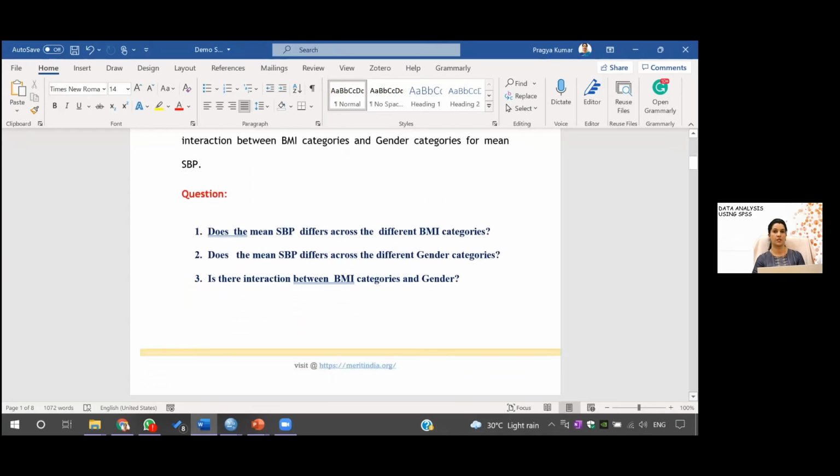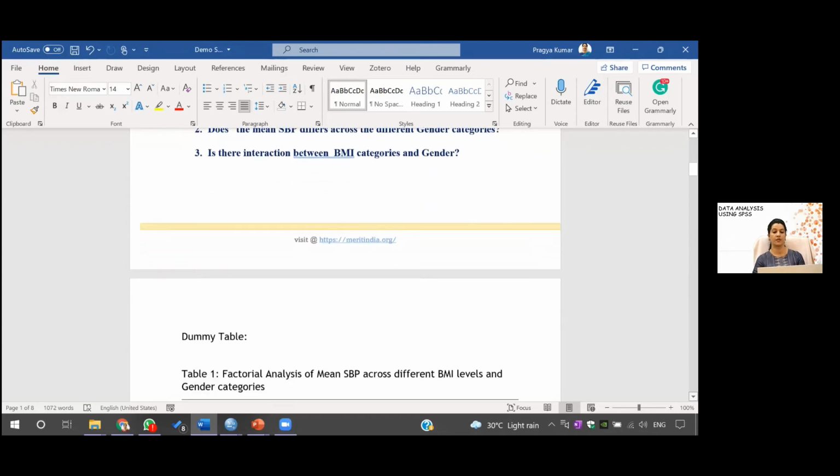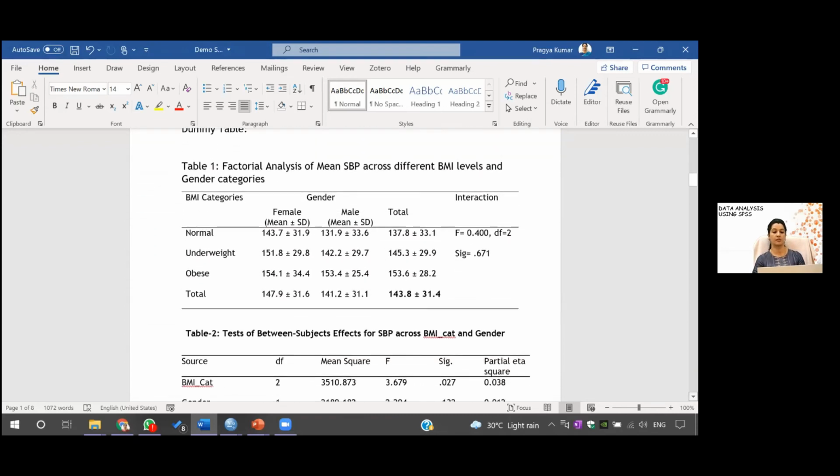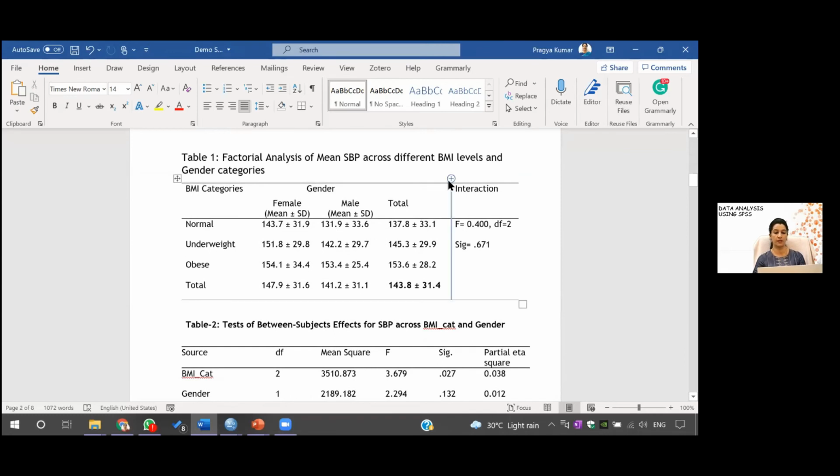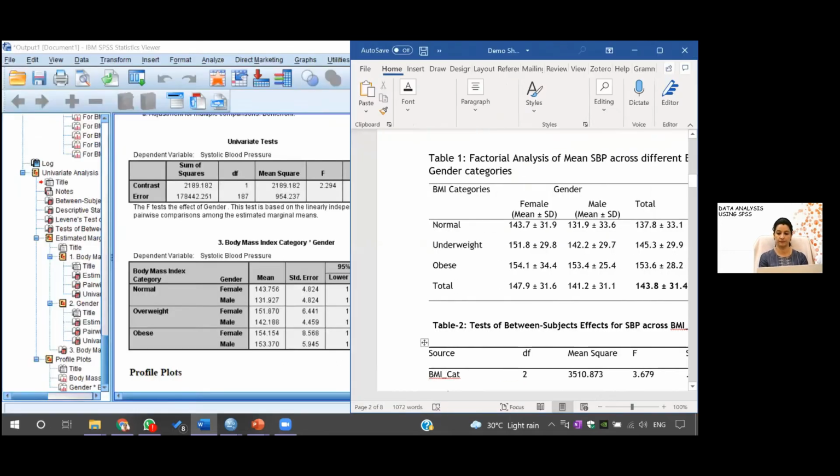the question is, does the mean SBP differ across the different BMI categories? Yes. This also appears different across the different gender categories. And is there any interaction between the BMI category and gender? So the answer of this will be no. This will be yes. So if you go down, this is the analysis. I'll show you in the parallel way, factorial analysis of mean systolic blood pressure across different BMI levels and gender category.